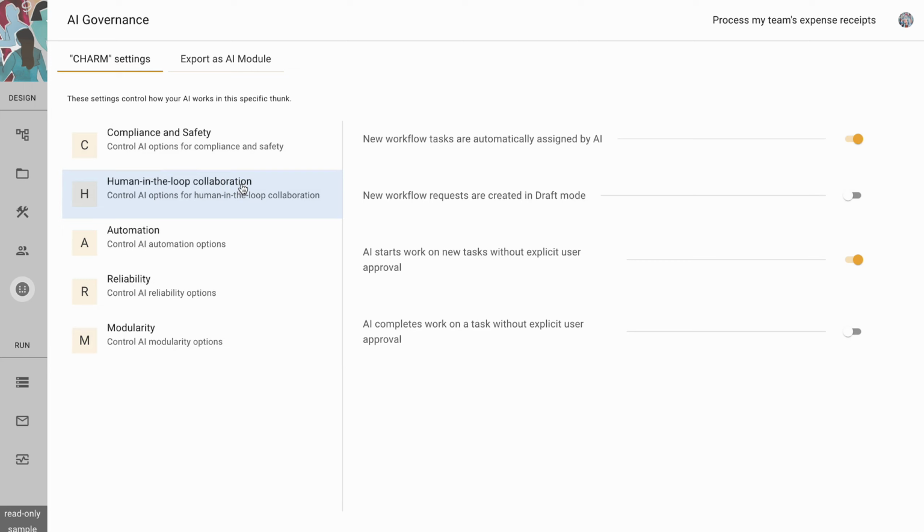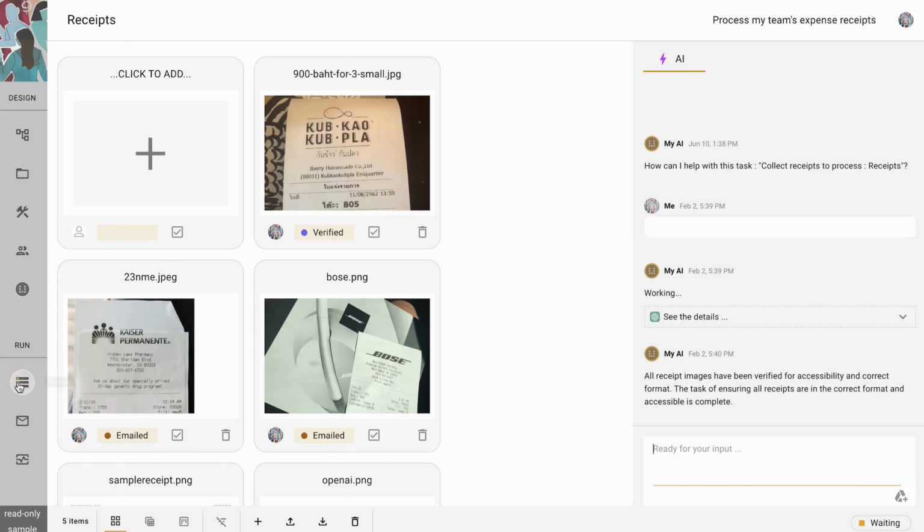There is an explicit model for human-in-the-loop collaboration with AI agents because, as we all know, most business processes have some steps that require human involvement or approval. So if I had toggled this switch on, my AI would have completed work on a task without asking for my approval. So in this part of the demo, we saw how your AI can help you work through your workload of processing team receipts.